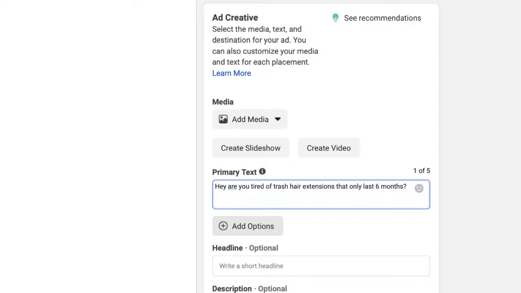So, hey, are you tired of trash hair extensions that only last 6 months? Again, we're calling out to a specific group of people. Within the human hair extension audience size of 2 million people, imagine 20,000 of those people are tired of trash hair extensions. So we're using, again, our copy to target those people, to single those people out.